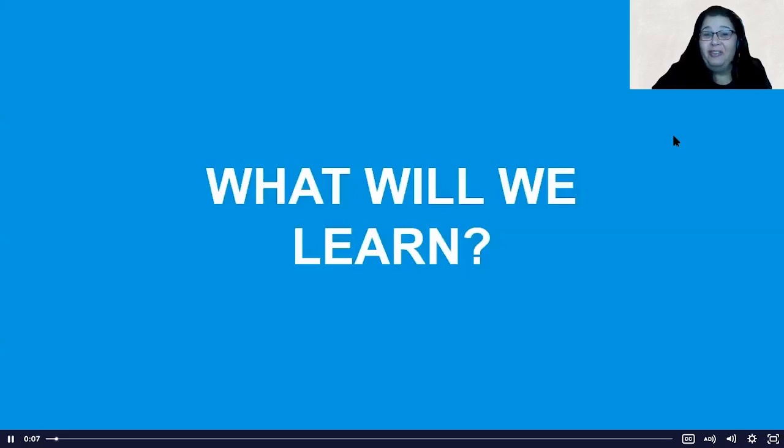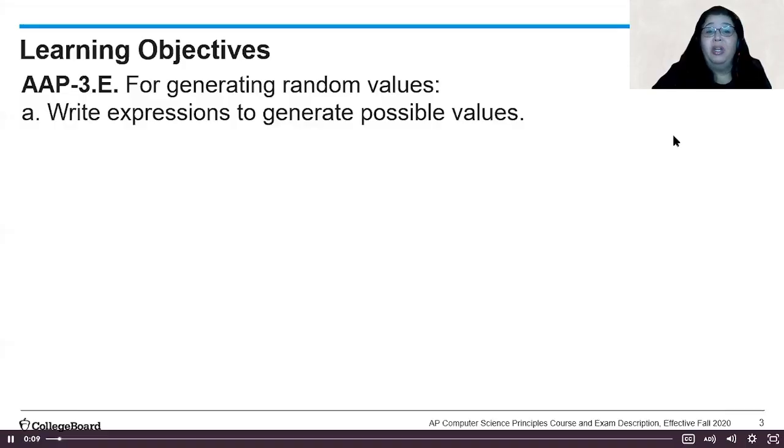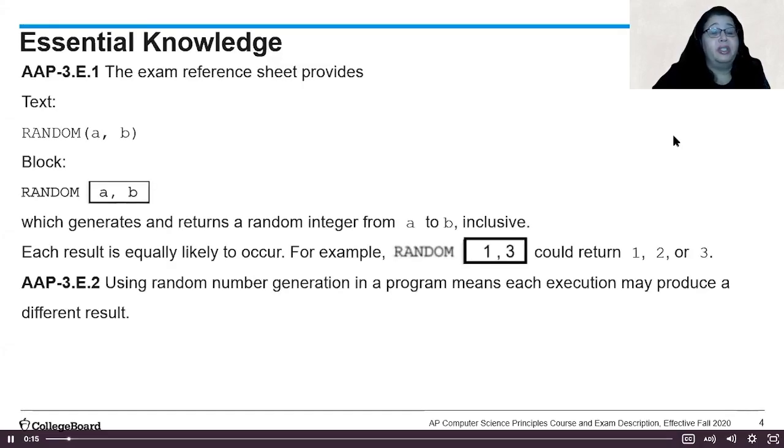So, what do I have for you here today? Again, we're going to be looking at random variables to generate possible values that we can use to help in certain simulations or evaluate code segments.